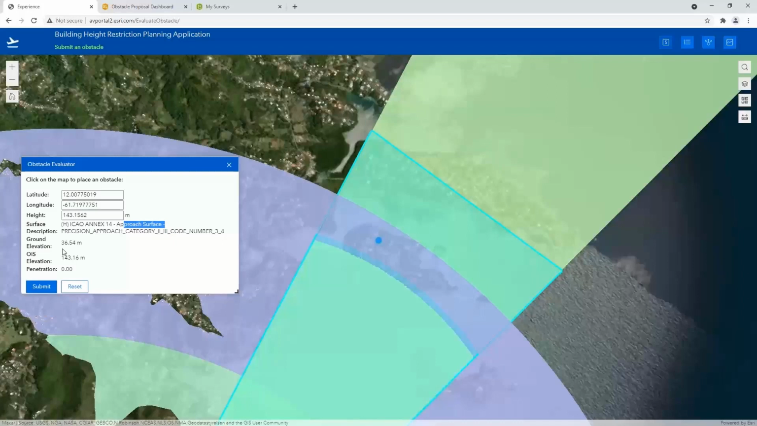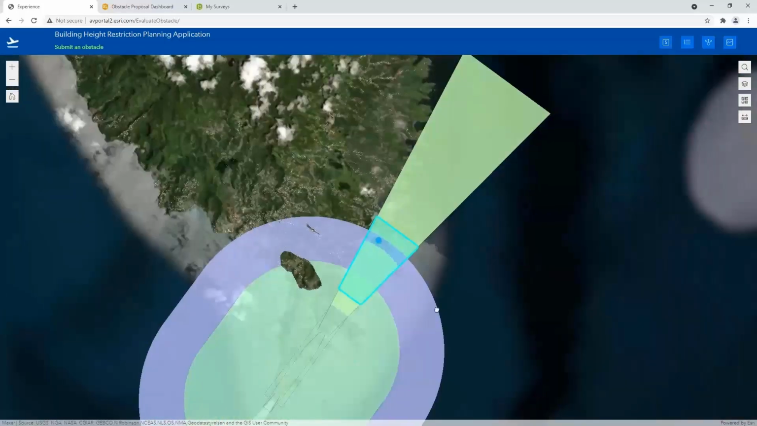So if you could imagine having not only just 2 surfaces overlapping, but 3, 4, 5, 6, however many surfaces that are overlapping, you need to be able to drill down into the lowest surface, and that's exactly what that widget is doing.